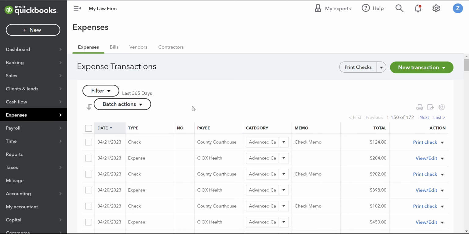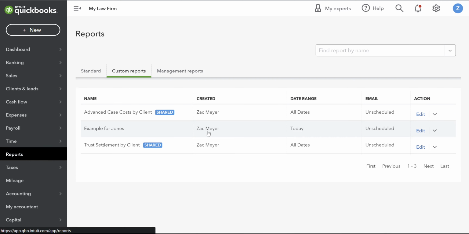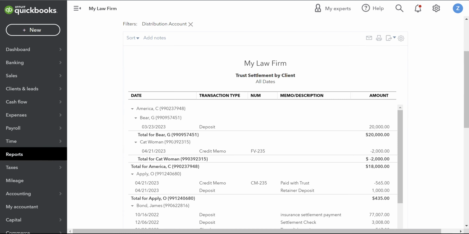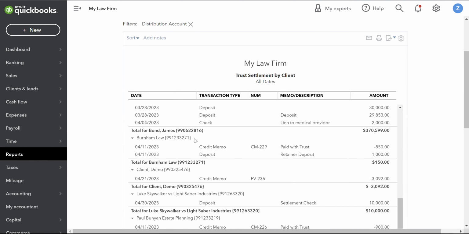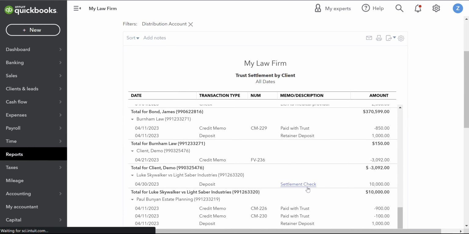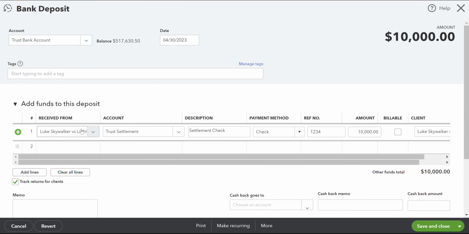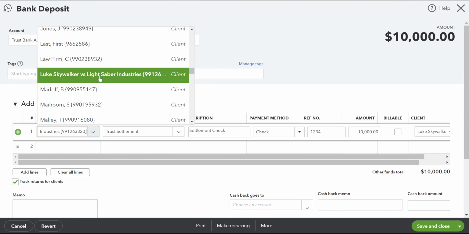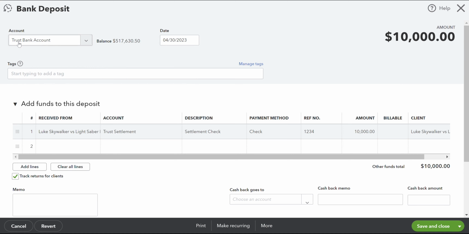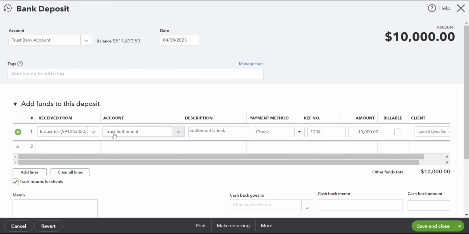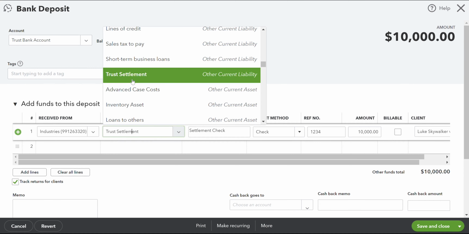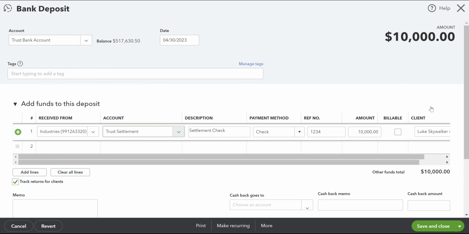I did in QuickBooks just draft a bank deposit. I can show you quick. Here it is. So we received a $10,000 settlement check for this case. I deposited it into my trust bank account. I of course tagged my Filevine project, Luke Skywalker and Lightsaber Industries right here. And since I'm hitting my trust bank account asset, I'm always hitting my trust settlement liability account. So I'm tagging that here.